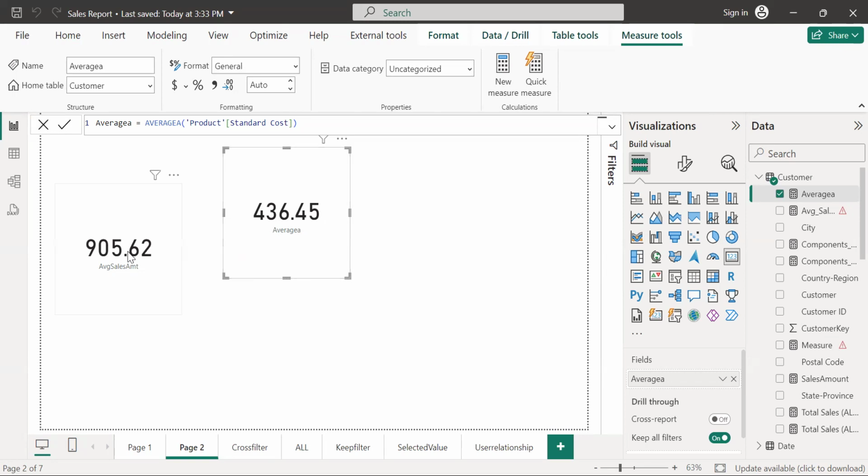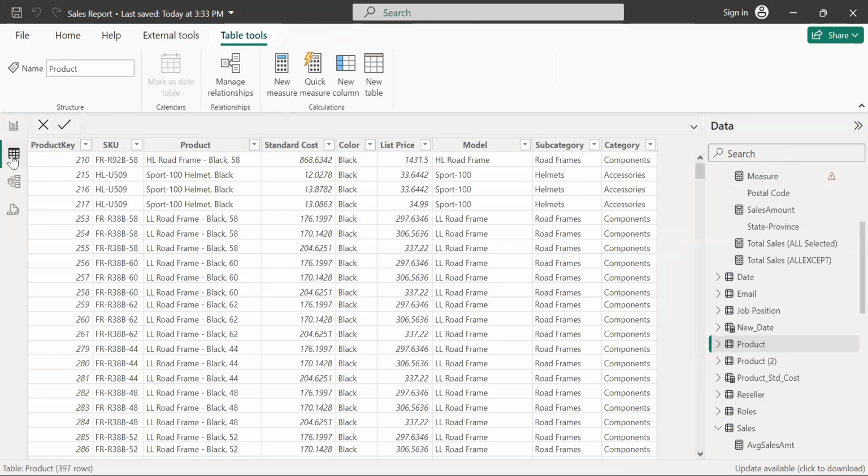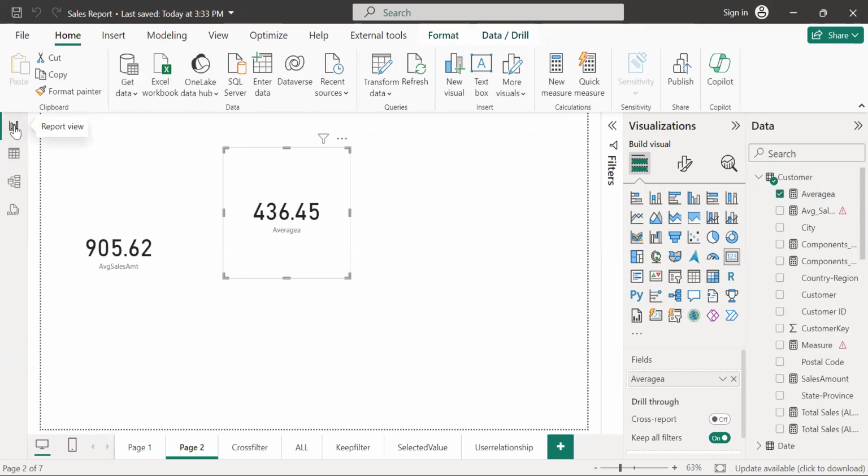Now it works like the AVERAGE function, but it can also handle text and numerical values. For instance, the standard cost here has numerical values. The values in this particular column are numerical. You can also have text values mixed with numerical values. This AVERAGEA function will be able to handle such kind of calculation.